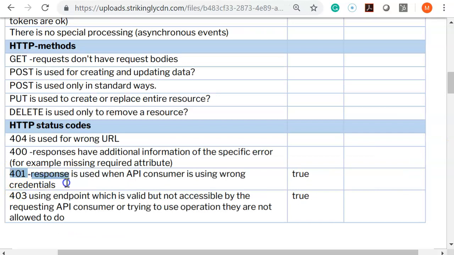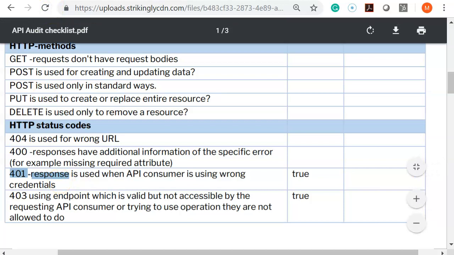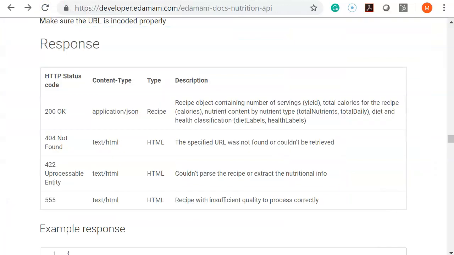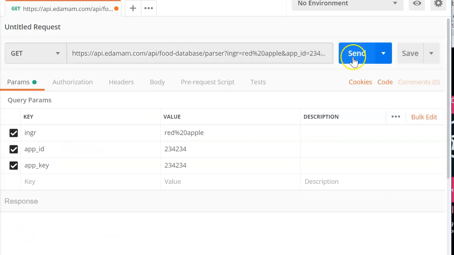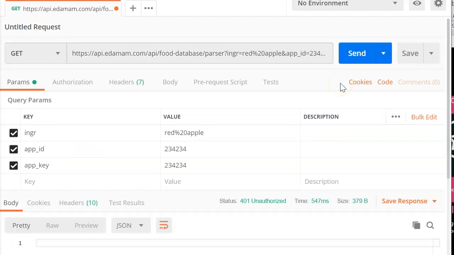401 response is used when API consumer is using wrong credentials. According to the documentation, it isn't used, but as this API and its credentials are managed by an API management solution, I'm betting that the response is actually 401. Let's try. Yep, I was right.